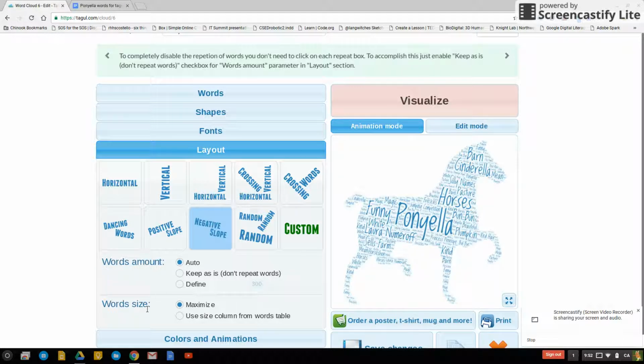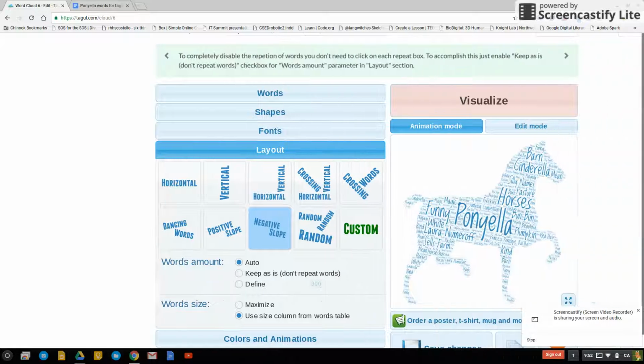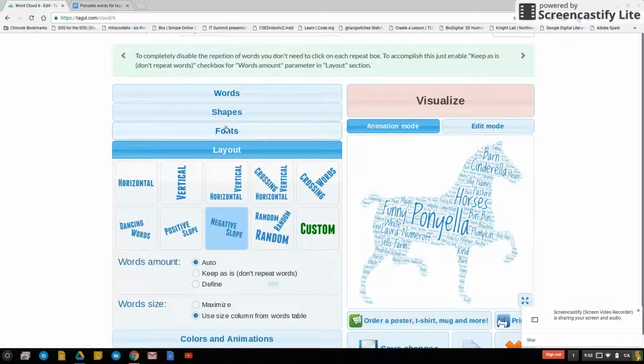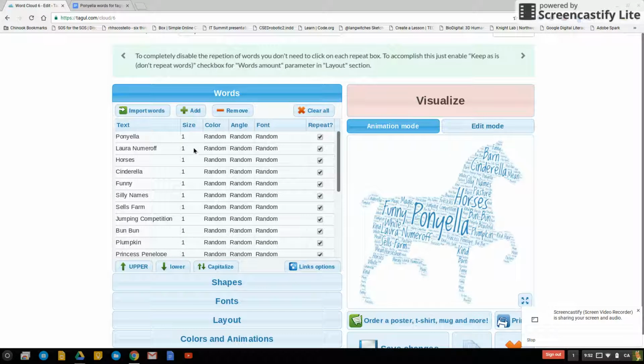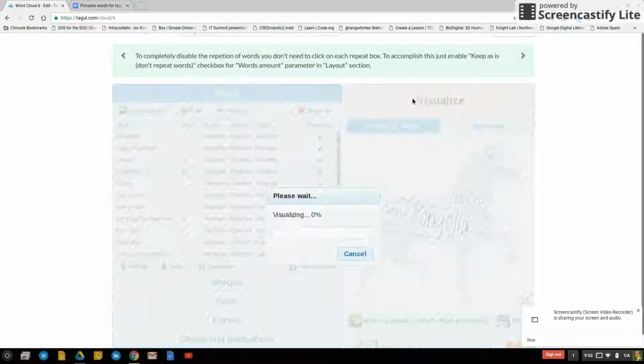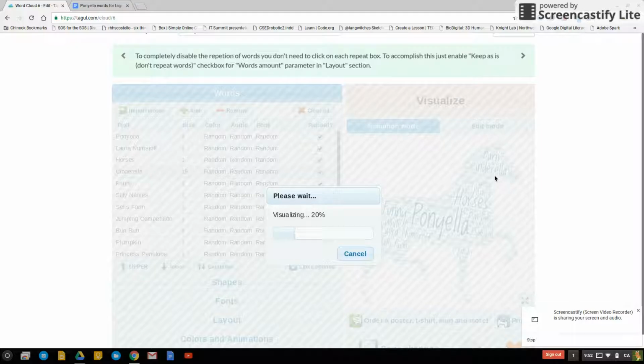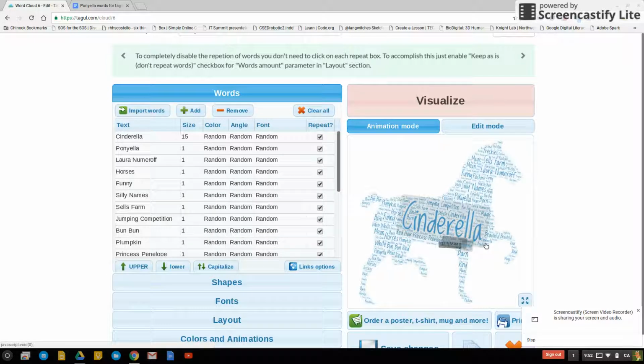And then also this word size, there's the maximize, but then there's also use the size column from the words table. So if you have this selected, the use size column from the words table, then when you go up to the words up here, now let's say I choose to have Cinderella at 15, and now I visualize it, Cinderella should be the biggest word. There it is.